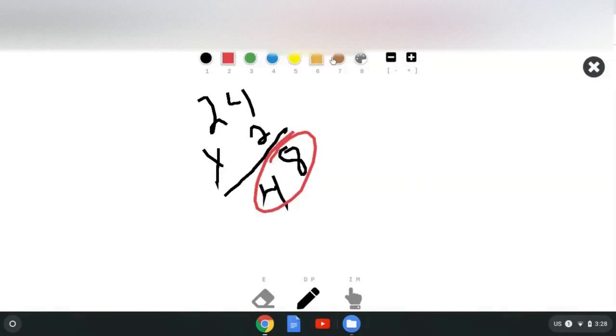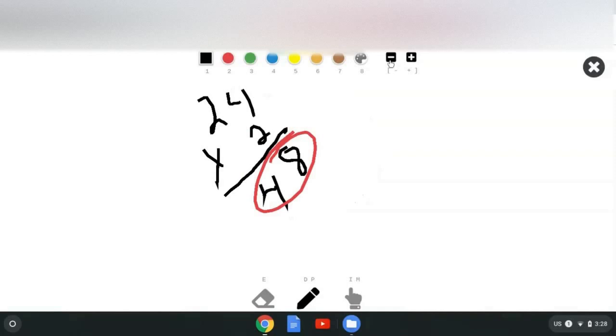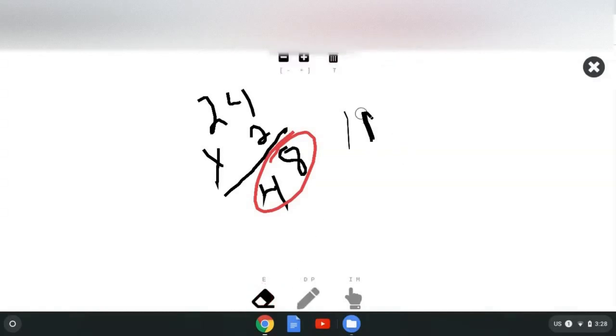I can change the colors on it if I want. I can even customize the color that I want. If I want to make that writing tool thinner, I can, or if I want to make it bigger, all I have to do is click the plus sign and now it's made bigger. This tool right here is an eraser, so I can just take it and erase whatever I want to. How easy is that?